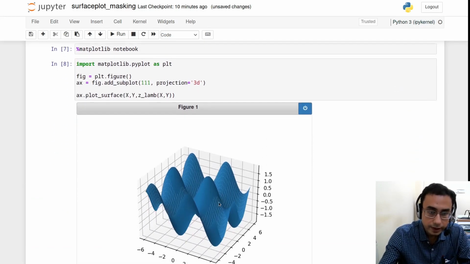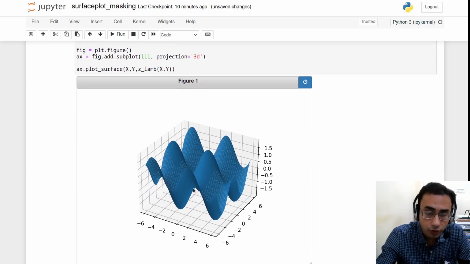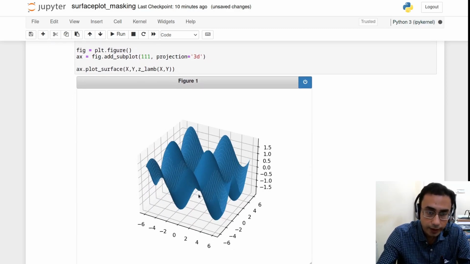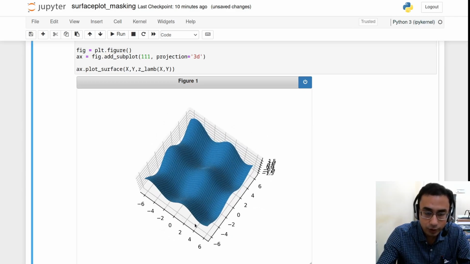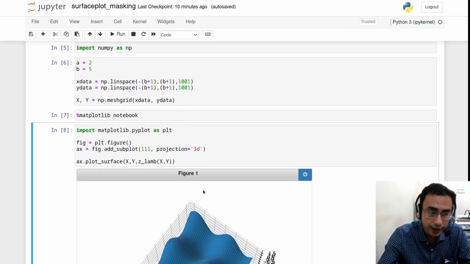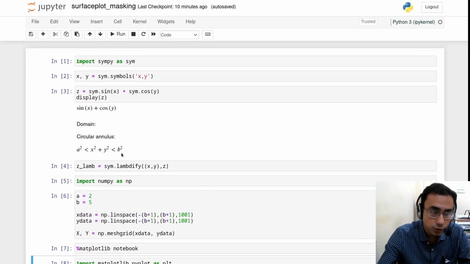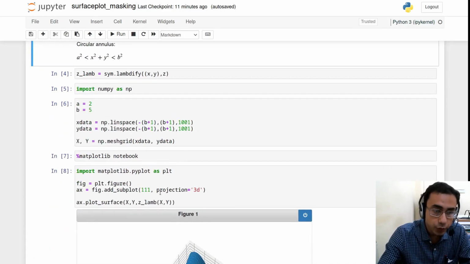You see, this thing that we have obtained here is the plot for Z equal to sine X plus cos Y. But if I just rotate it, you can clearly see that this is over a rectangular domain going from minus B. Our B was 5. You see, it goes from minus 6 to plus 6. That's how I had defined it. It's a very nice surface, but this is not the domain of interest. So how can we actually limit our surface plot to our domain of interest, which is actually this circular annulus? What I'm going to use now is referred to as masking.